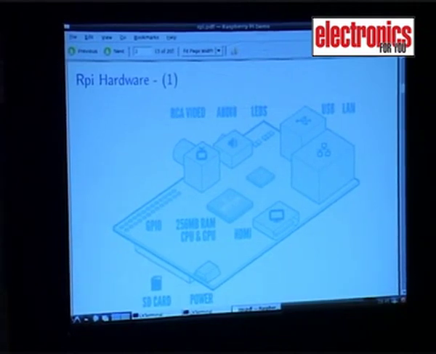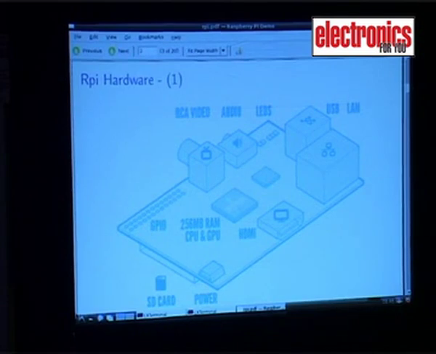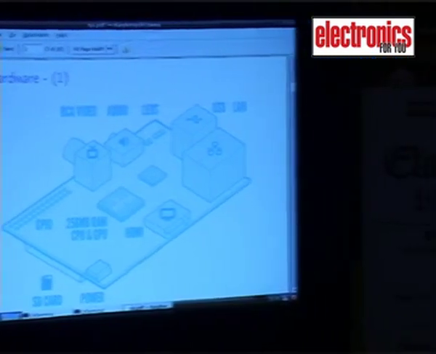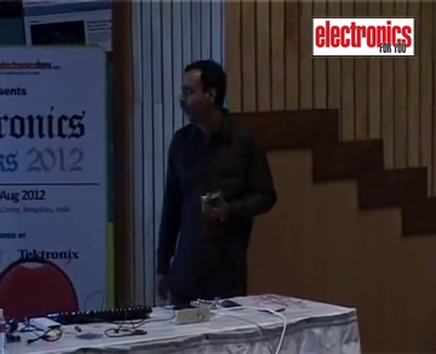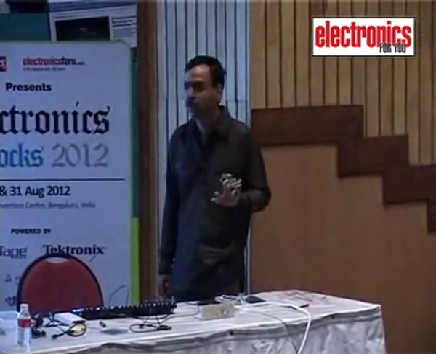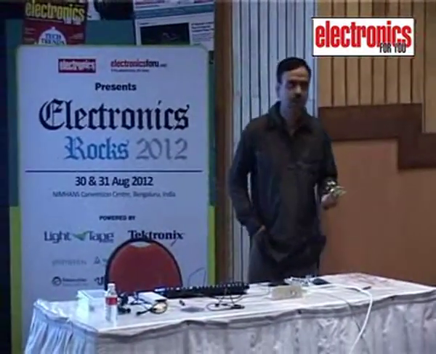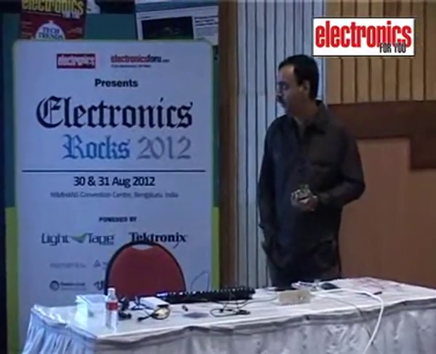I have a Raspberry Pi here. In fact, the presentation itself is running on a Raspberry Pi. There is no netbook here or laptop. This is the device that you are seeing here. It has a Broadcom system as its core, an ARM11 processor running at a speed of around 700 megahertz. System memory is around 256 MB of RAM.